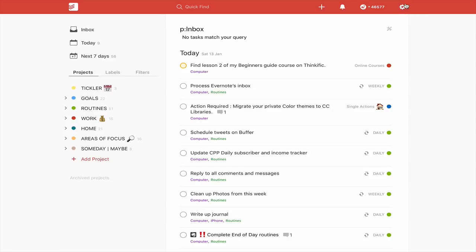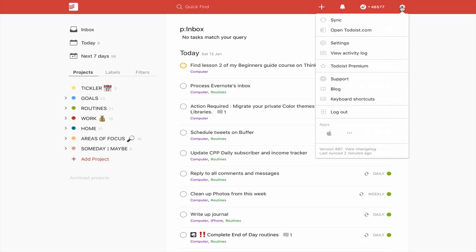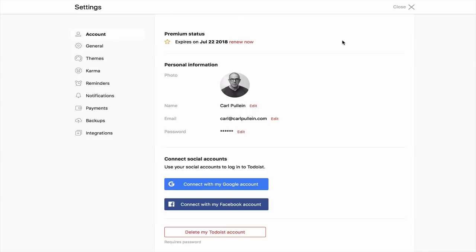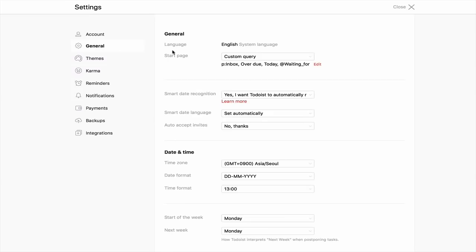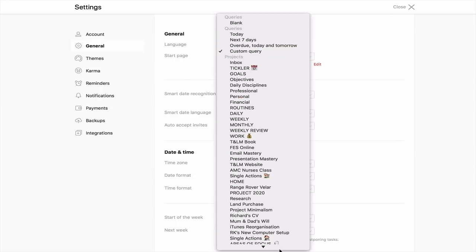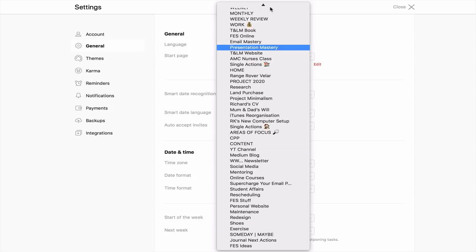First of all, you have to go into the gear icon up here on the top right hand corner. Click on that, click on your settings. That's going to open up a page, and I think you have to go into general. I'm doing this blind again. And here we go. In the general section here, we have language and start page. Now, you have a lot of options here. You can just click on that and you can choose any of your projects.